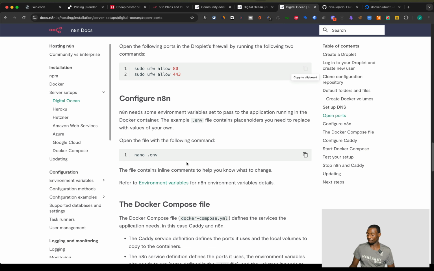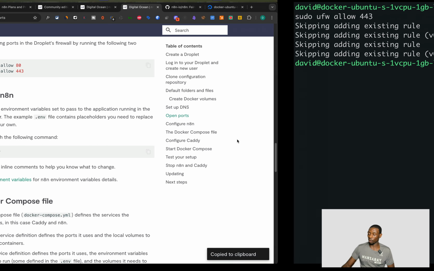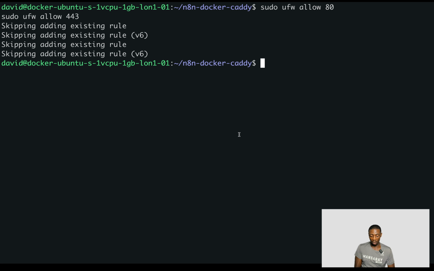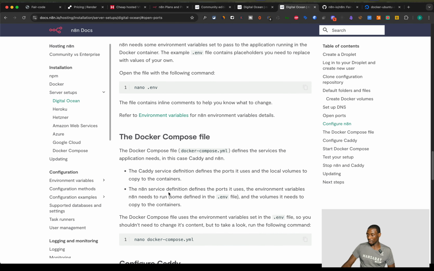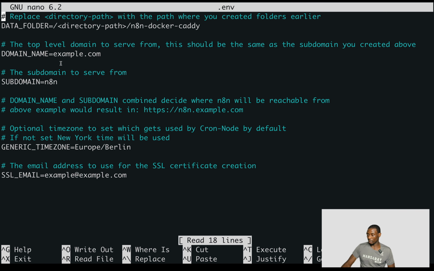Right, and to configure n8n, we're going to have to go into the environment file, and that's what we have here. And what we need to do is complete all of these details here. So here you're going to enter the domain name. So for me it's automationschool.ai. And the subdomain, n8n, that looks good. I'm going to leave that as that.